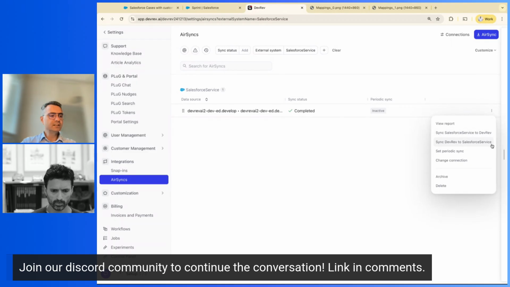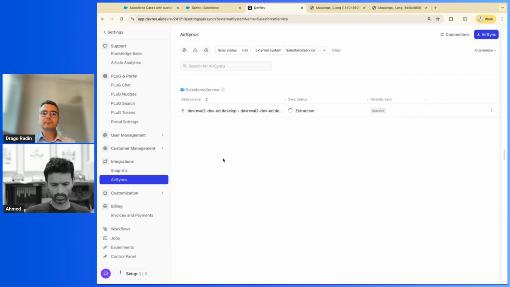And also maybe worth mentioning here, you see we have syncs in both directions. So DevRev can keep Salesforce in sync, regardless of where you make your changes, either in Salesforce or in DevRev. You can sync back everything changed or created in DevRev to Salesforce. If, for example, you have a team that works partially in DevRev, partially in Salesforce, then this is a great option to have: bidirectional sync. Makes sense.